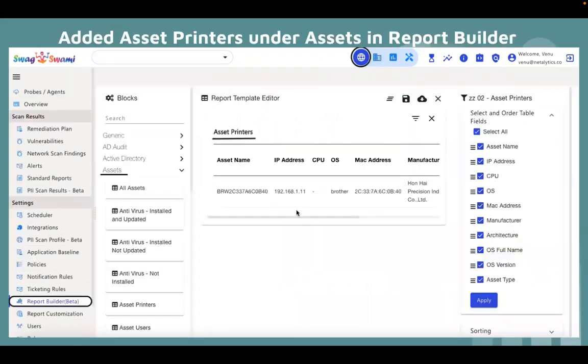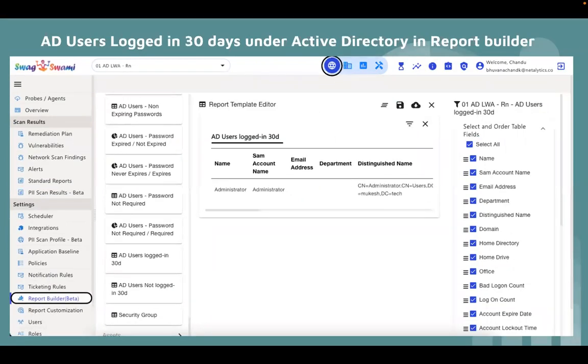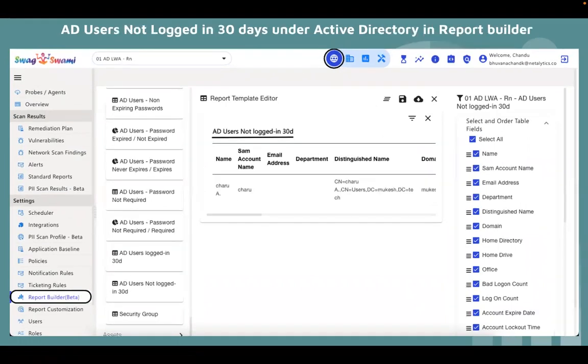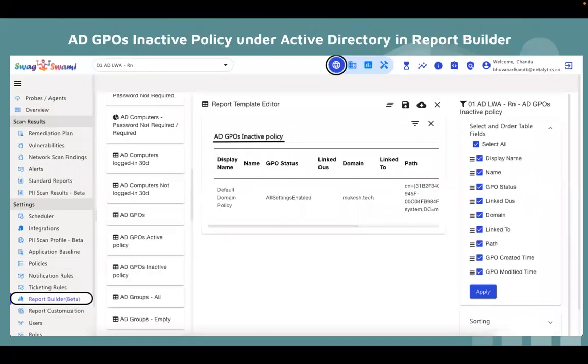The next one is that in the report builder, you can create a list of printers. Then we also have all the AD users logged in in the last 30 days, which is available raw in the report builder. And again, logged in, not logged in, all of the details are available.